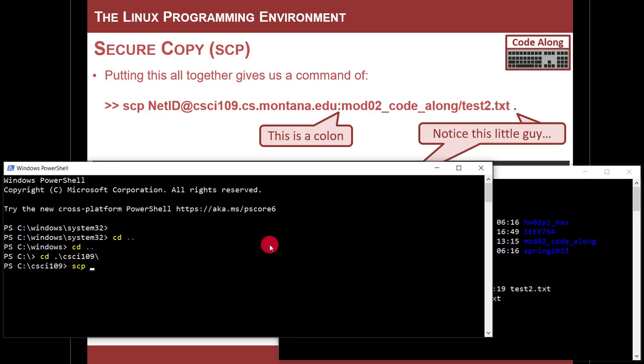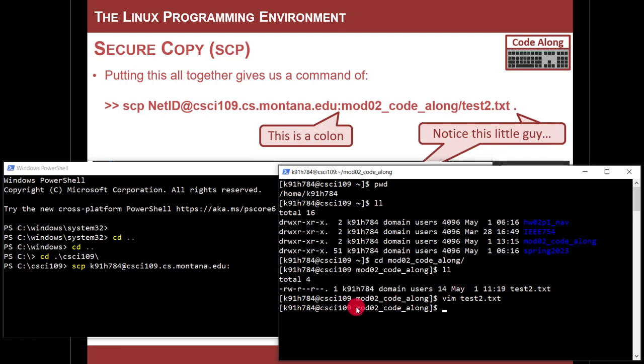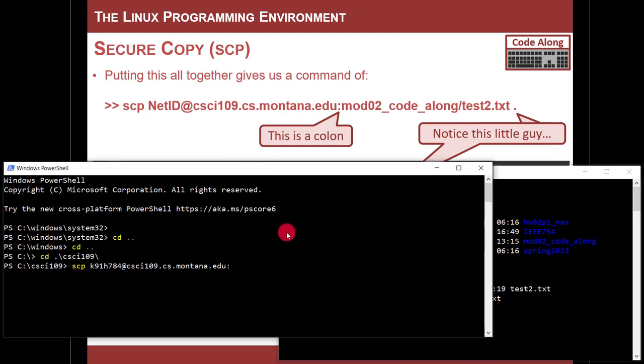At this moment, I am going to issue a secure copy command. And the way I do it is I put my net ID, then I put @ and I give the server name, csci109.cs.montana.edu, colon. That takes me to my home directory. And from there, if I look at my Linux window over here, I need to go into the mod02_code_along, and there's no autocomplete on this. So this is where it can be challenging to get it exactly right when you have a long file path, but we can do it.